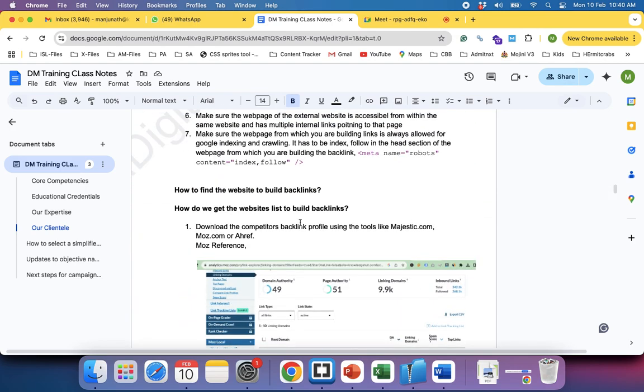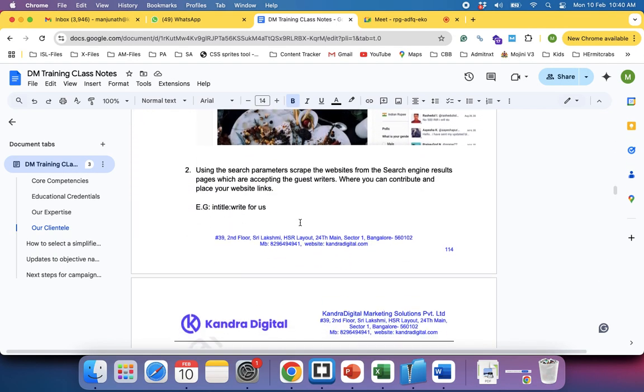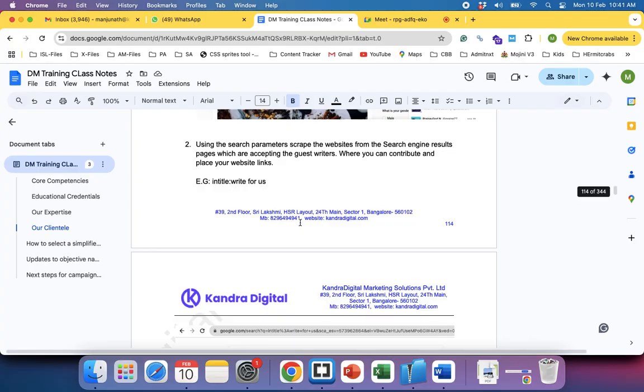So Moz, we understood that we can get the domains list from Moz, right? And there are multiple other methods using which you can get the list of domains which can help you to build the backlinks. Again, whether they are going to be useful or not, you will have to assess them and understand.